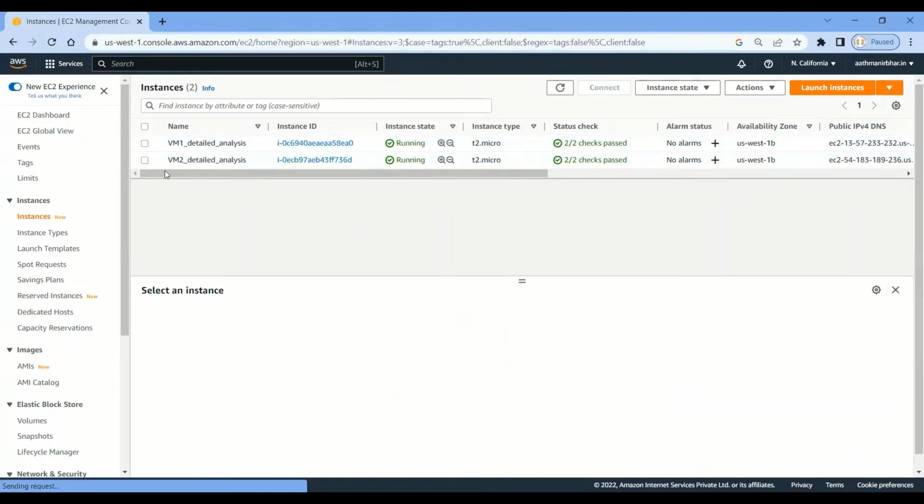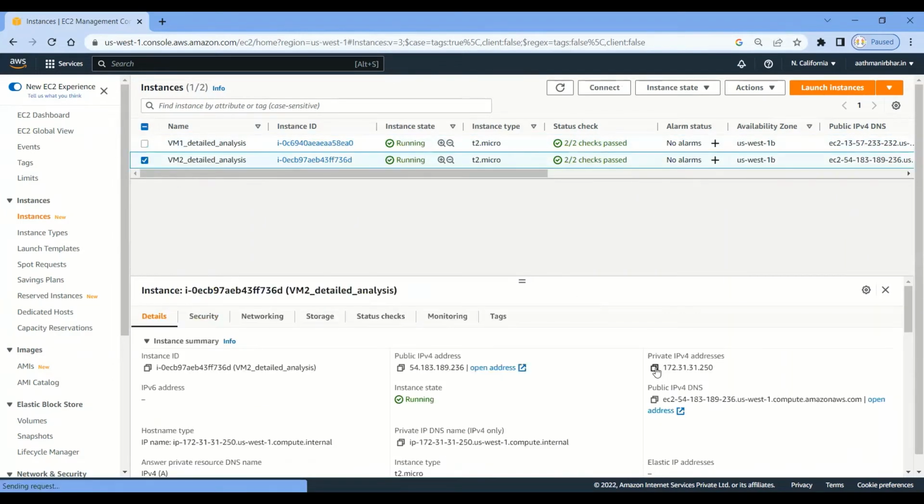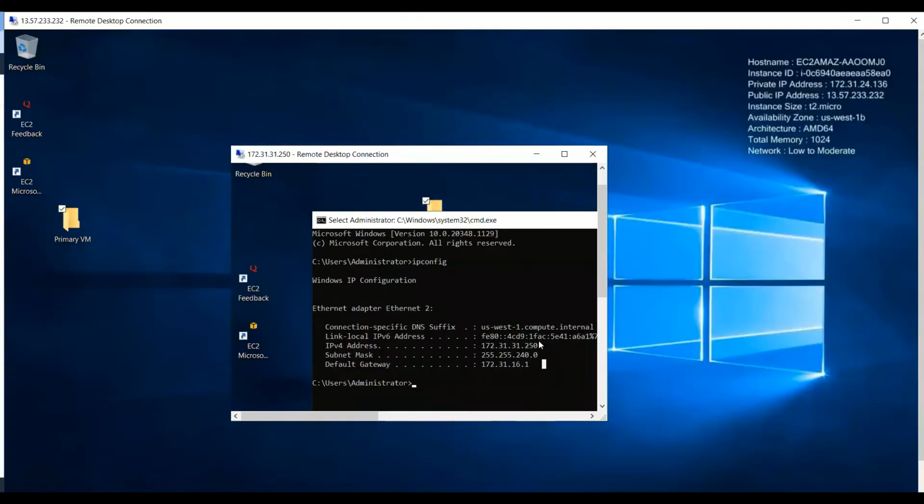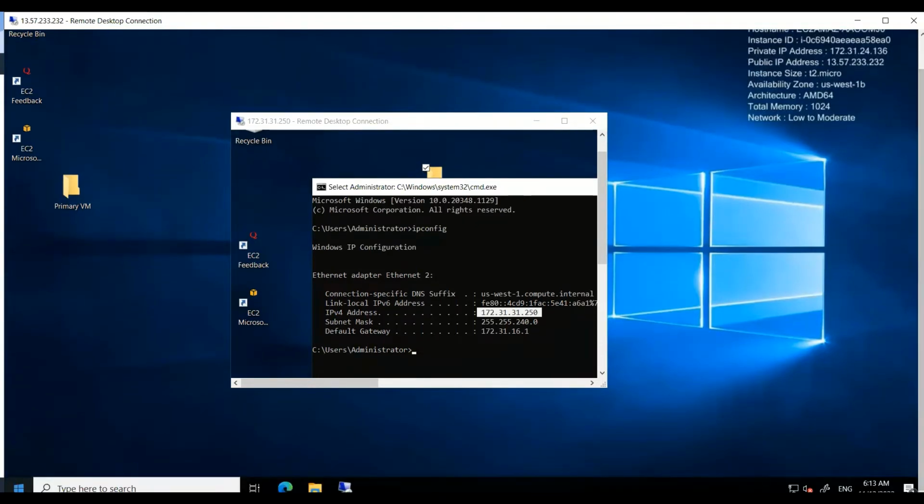Okay, first we'll see what is the private IP address. It is 172.31.31.250. Yes, here it is. It is the same IP address. Is that correct? 172.31.31.250. So the background one is the primary virtual machine.